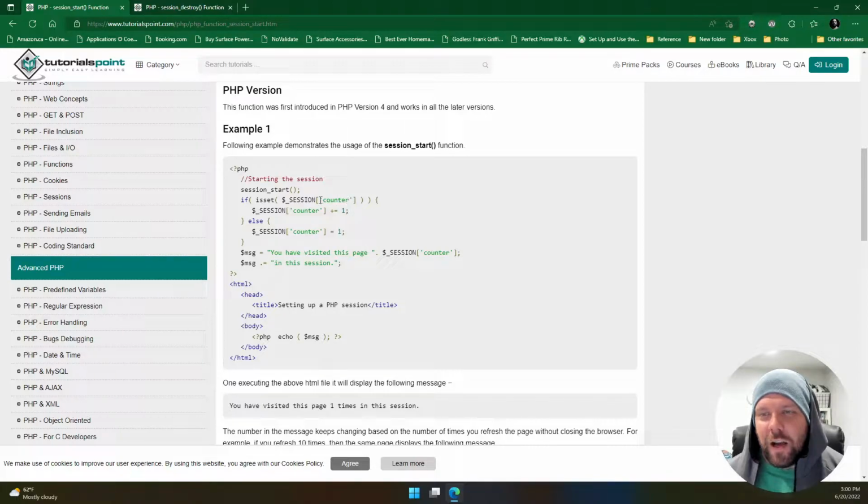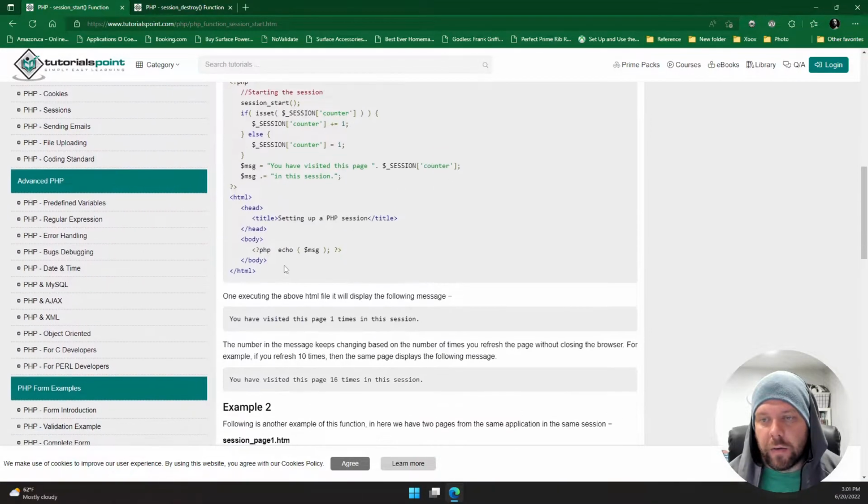our session has a value of counter, then add 1 to that value. Else, if there isn't a counter key, then make it have a value of 1. And so you can see, basically what will happen is each time it checks, it's going to increment by 1 our session value counter. And then here's the message. So they have session counter, and that's being echoed here.